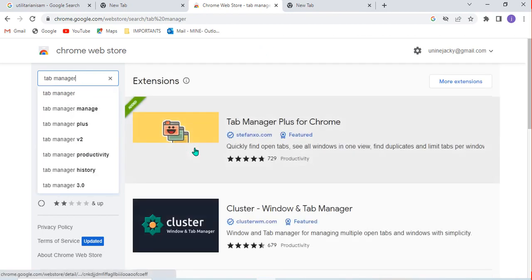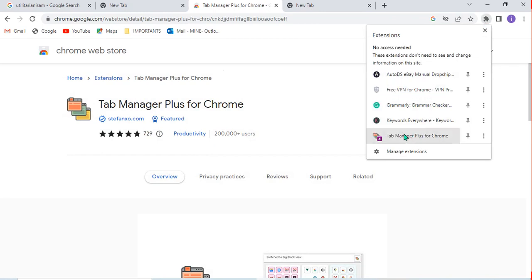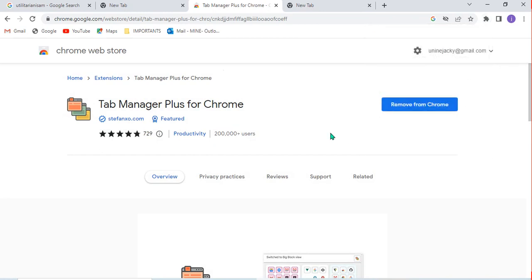Then you install it. You can see this Tab Manager, which is also plus. It's the one I installed there. And let me click here, and you can see I have installed it. If I want to remove it, I can remove it, but I don't want to remove it, which means it is okay, I have to remain with it. I can remove it if I want, and I can also add it if I don't have it.